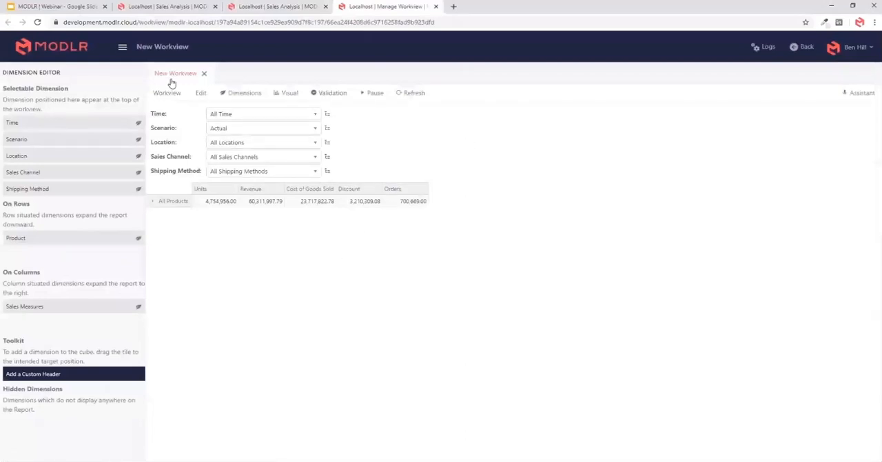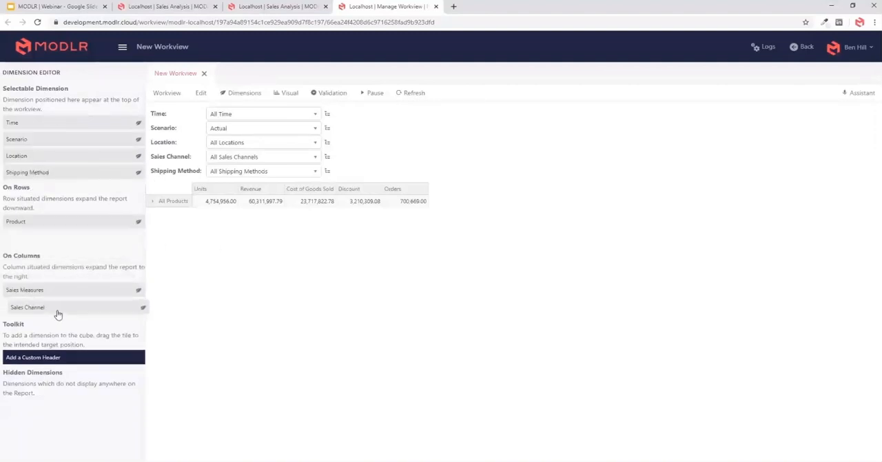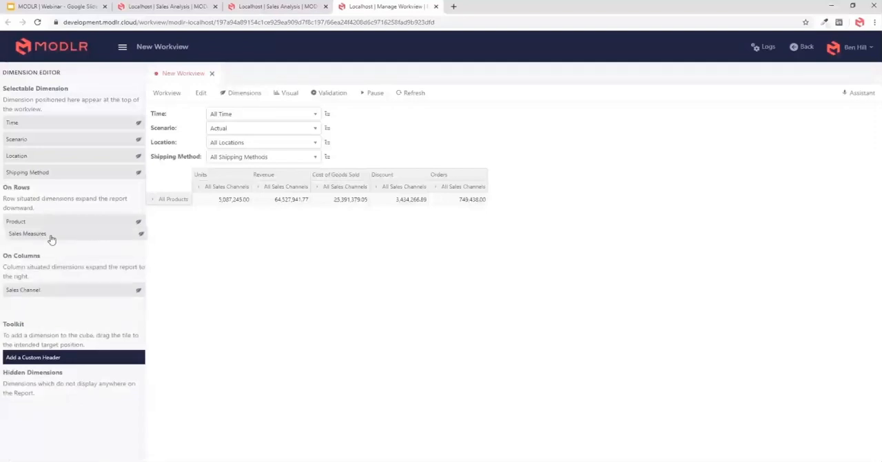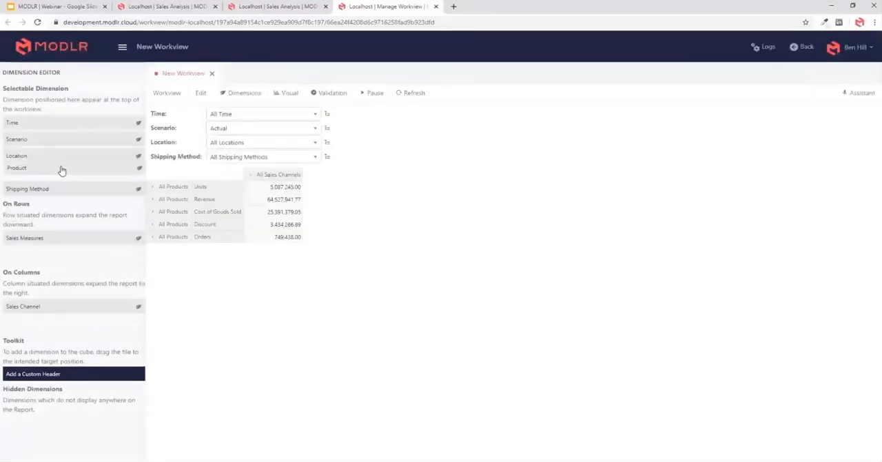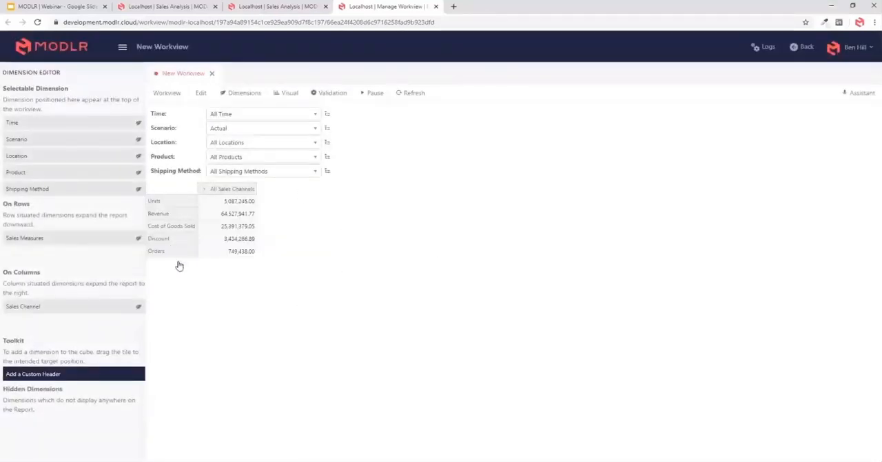So by default, it'll actually rearrange things in a way that makes a little bit of sense right off the bat, which is quite helpful. This is the new workview editor, or workview designer, which is effectively where we build models in MODLR, or build reports, I should say. So the first thing I'm going to do is just rearrange it a little bit. I'm going to bring our sales channels onto the columns, our measures to the rows, and I'm going to bring product up to the top.